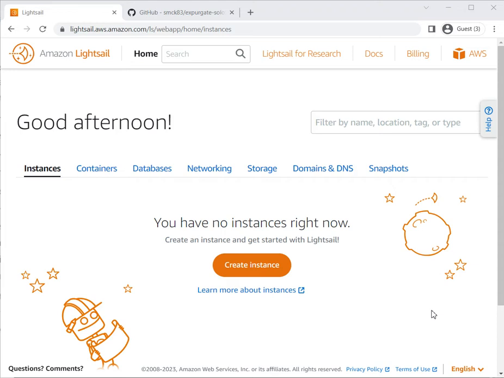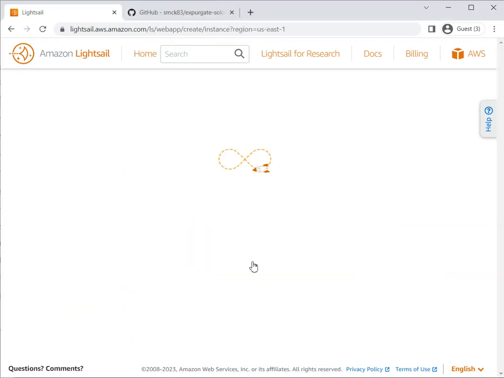And today I'll take you through how to run Expurgate Solo in Amazon Lightsail. So the first thing we want to do is access the Amazon AWS Lightsail interface. We will be creating an instance, not a container, and the reason is that Amazon Lightsail containers do not support UDP traffic, which is required for DNS. So we're going to click Create Instance.